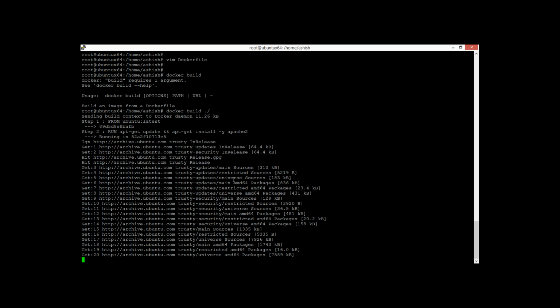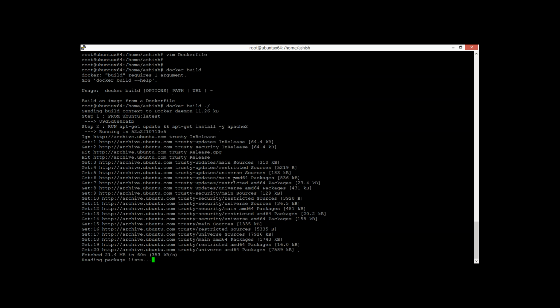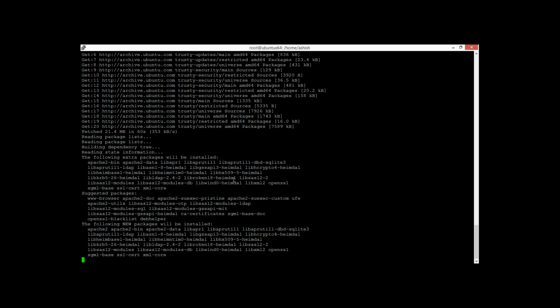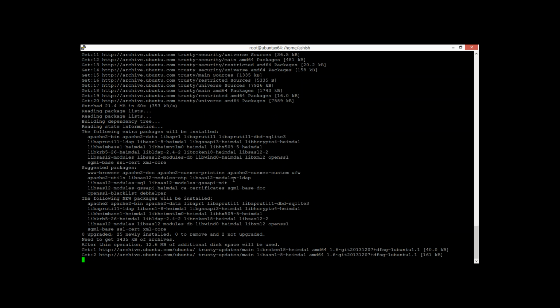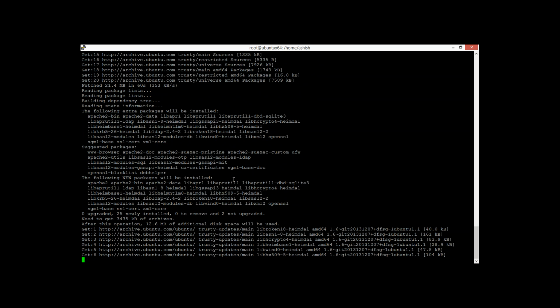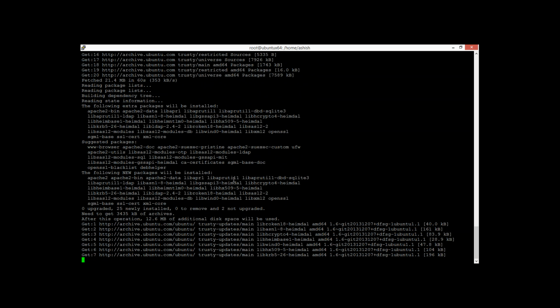No headache of managing the dependencies, no problems of environment replication, no problems about the configuration setup. You do it once, you replicate it as many times as you want. Okay, so that is all about Docker that I have to offer. Once this process finishes, we would be checking on the Apache server whether it is running properly or not.